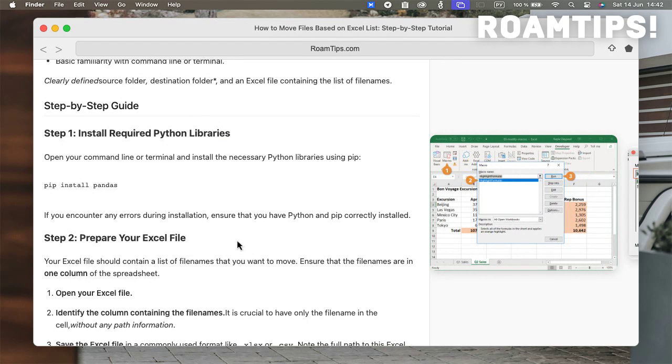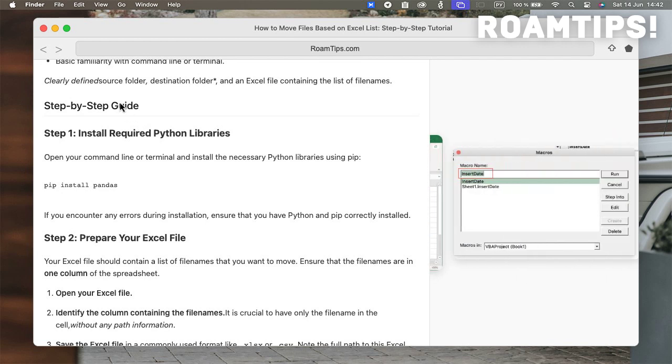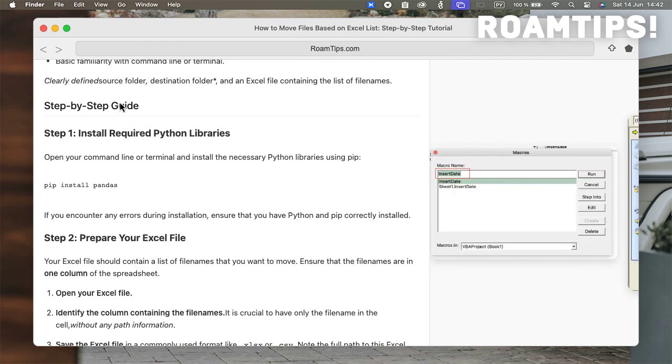In this video, we'll walk through preparing your Excel sheet for this task, creating a simple batch script that reads from your Excel sheet, and executing the script and watching your files magically move.